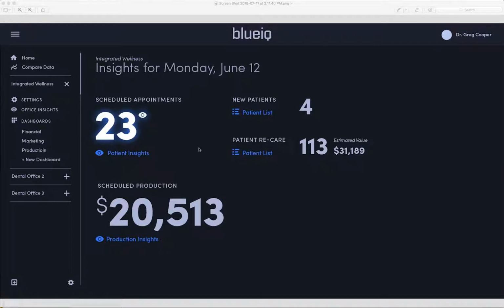So when you look at this, this is the new home screen. This is what it will look like instead of updates and videos or links to videos. This will be what we call morning insights. So we'll have the date here. It'll have your current appointment schedule with a number of patients with a button to click right here.